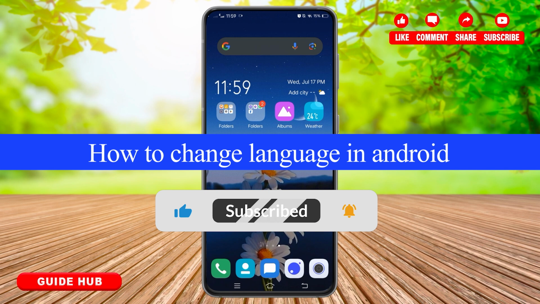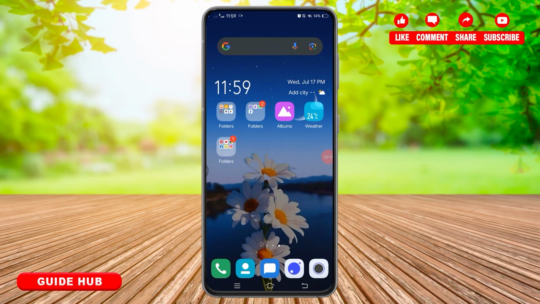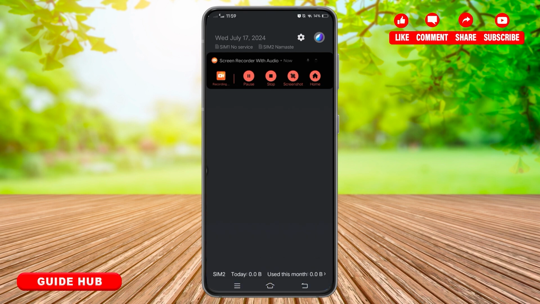In today's video, I'm going to show you how you can change language in your Android device. If you are using an Android device and want to change language on it, you will need to first access the settings. So first open up the settings of your device.